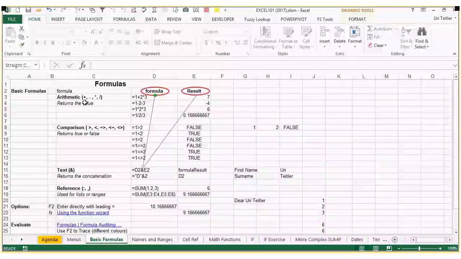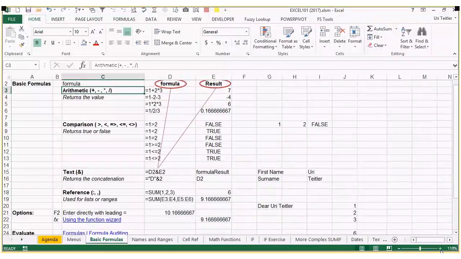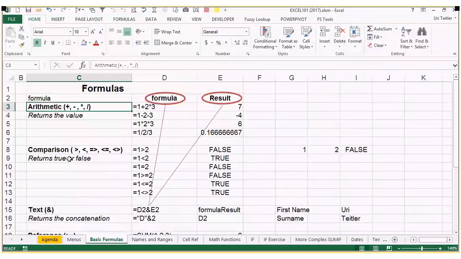So we use our arithmetic formulas, yes? Plus is plus, minus is minus, star is times, and slash is divide. Yep, so far so good. And that returns a real value.